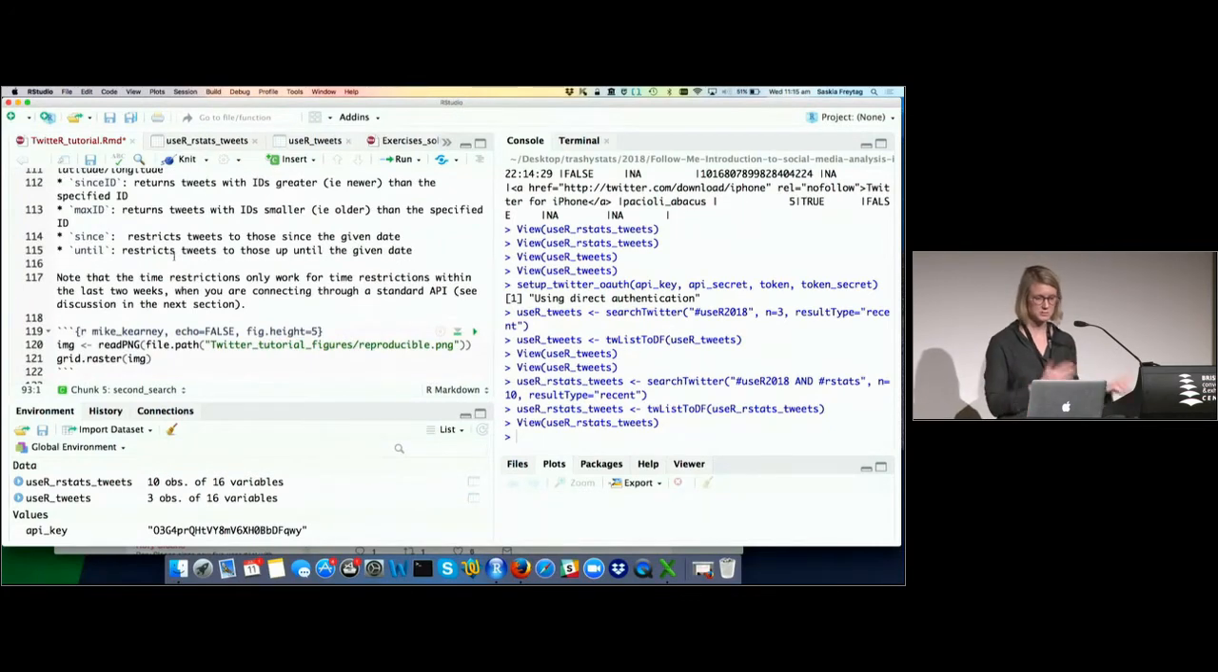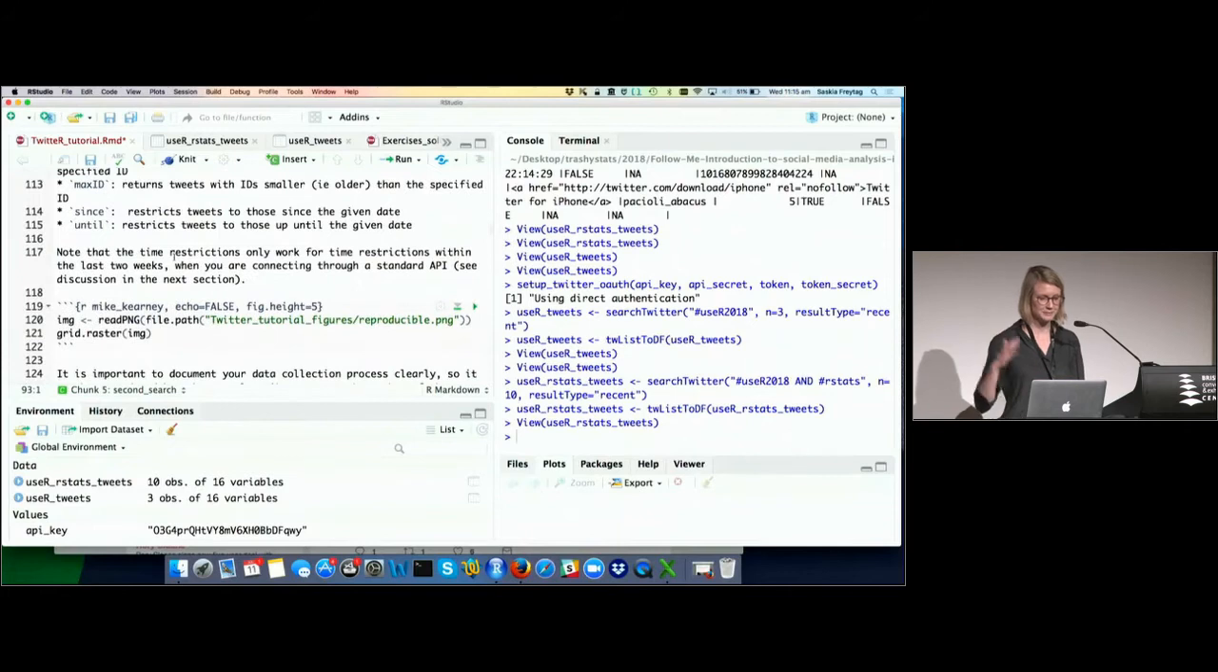You can use the max ID, which is the opposite, that specifies anything that happened before this tweet happened. This is sometimes quite useful to see temporal changes in behavior. You can also be a little more time focused, where you actually give a date and potentially a specific time in order to restrict your Twitter search.